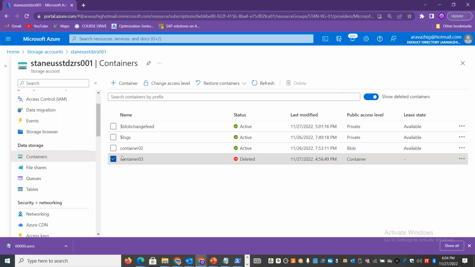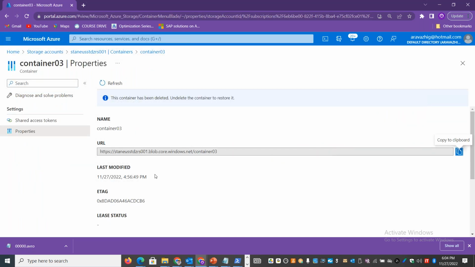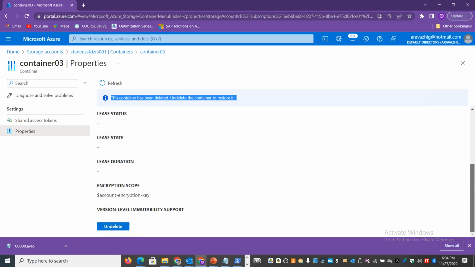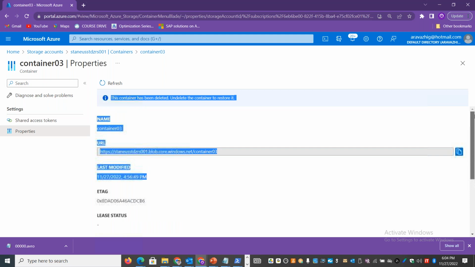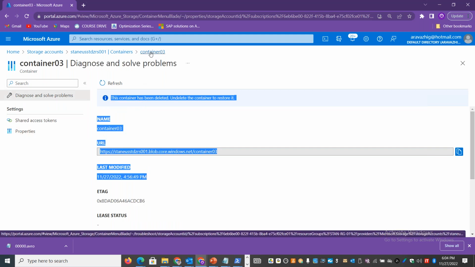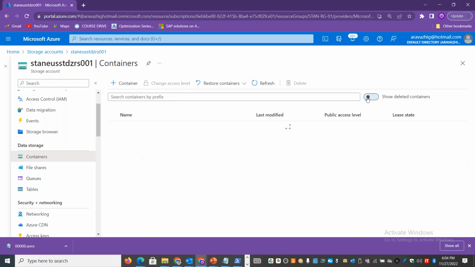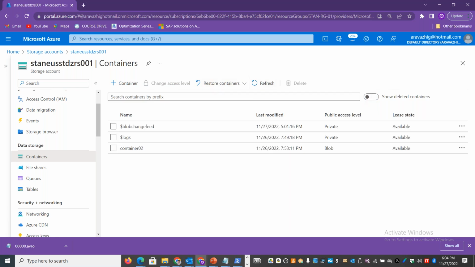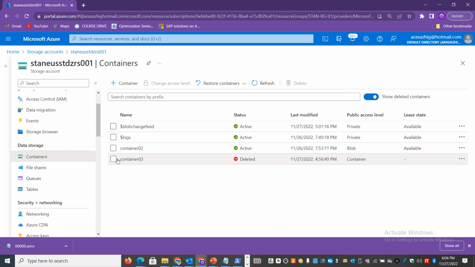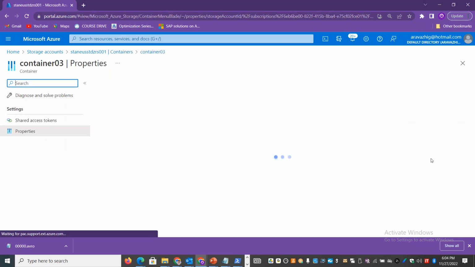Now where do I find that? I have to go to my container properties. Here you can also see when it was last modified and what are the different options we have. Undelete is the other option, from the soft delete. So you have multiple options like this. Let me come back, refresh it. Now if I go to my container, if you go to the container properties, you have two different things.